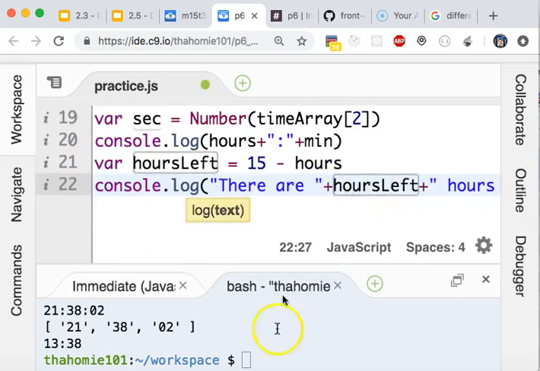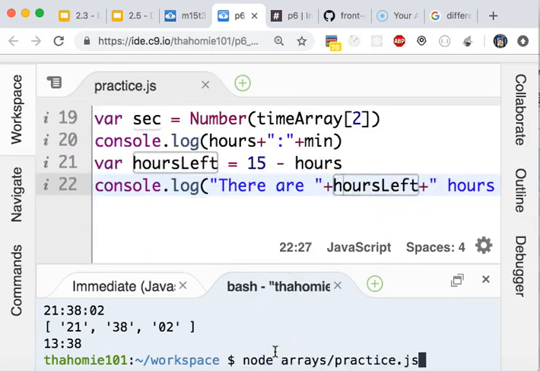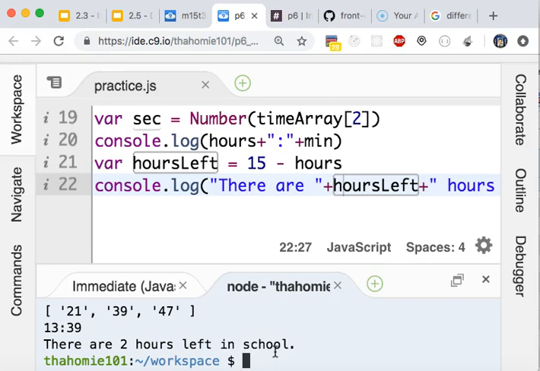So I'll save this, I'll run it, and let's see what it says here. There are 2 hours left in school. Does our app work? Yes. Our app now tells us how many hours are left until you're done with school. Now I didn't do minutes with you, I didn't do seconds with you, because it's a little bit confusing. But that is exactly what I'm going to be asking you to do for your project.